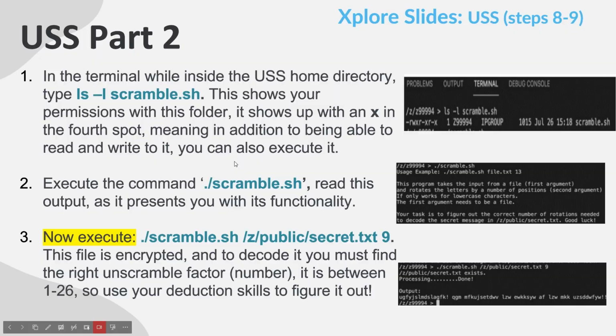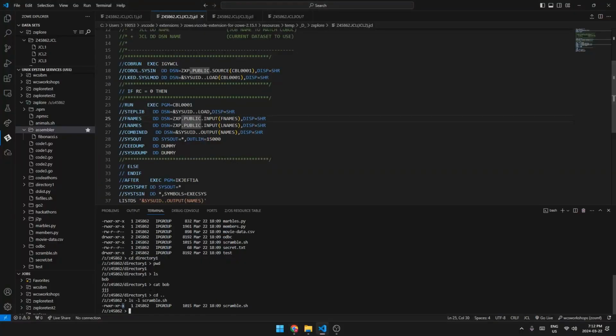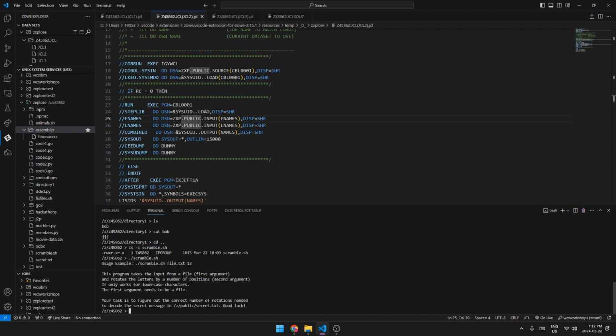So we're going to execute the command. If you don't know how to execute a compiled binary, and this is on any system, it's in your current directory, dot slash. If you're in the directory, you put a dot, and that tells you current directory, and then we do that. Okay, so it gave us some instructions and a usage example. It takes an input from a file and rotates letters by a number of positions.